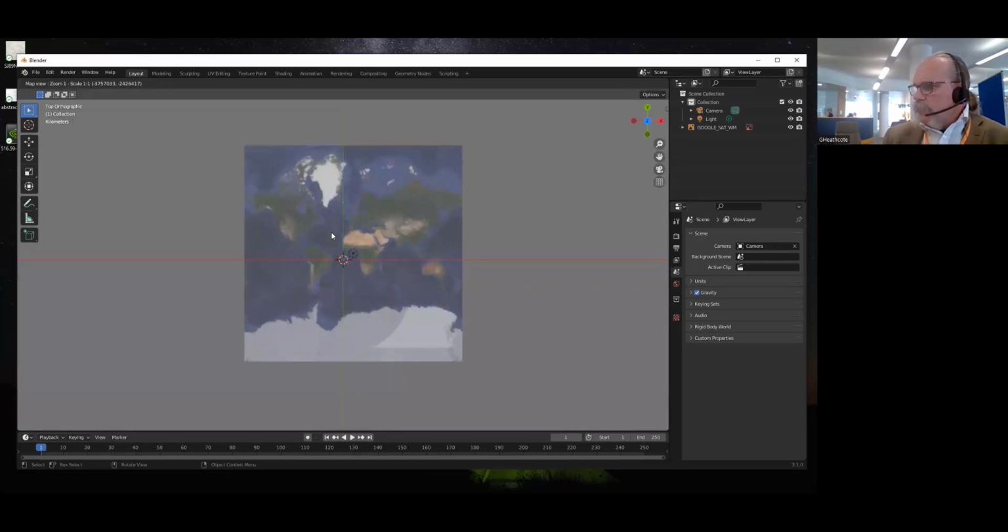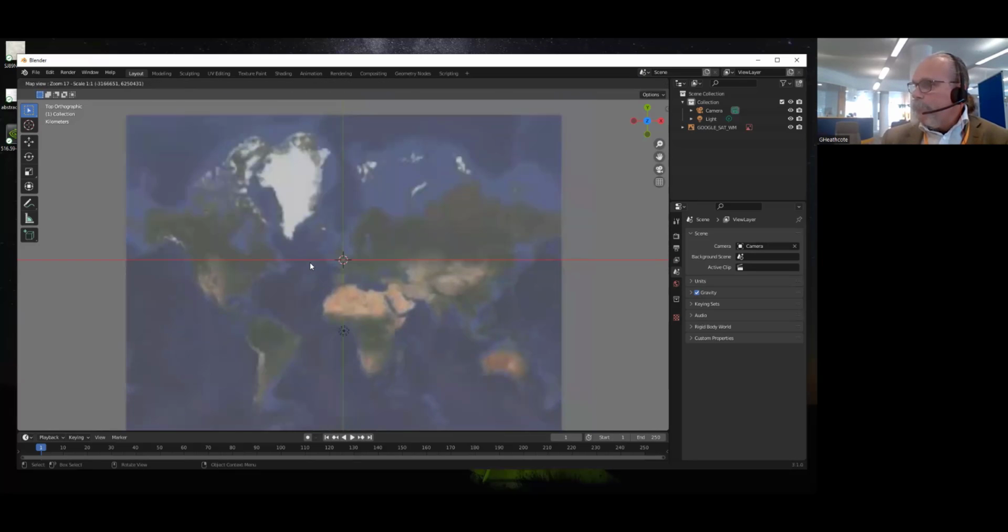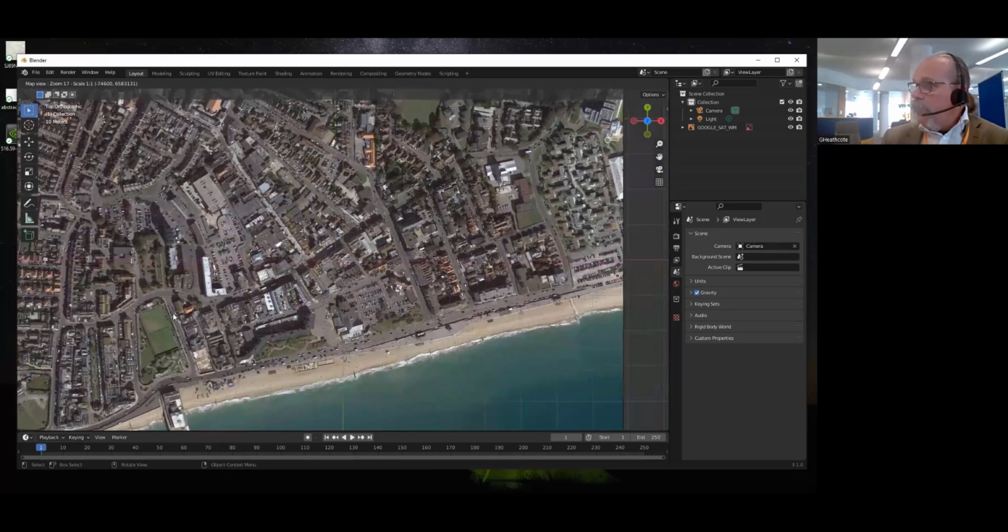I could scroll around and do it, or I could press Shift and G, and hopefully, if it's going to do it. There we go. What we could do is I could search for somewhere, Bognor Regis, and I could do a zoom level. This is the standard zoom levels you'd expect. So let's go to 17, do that. And bam, Bognor. There we go.